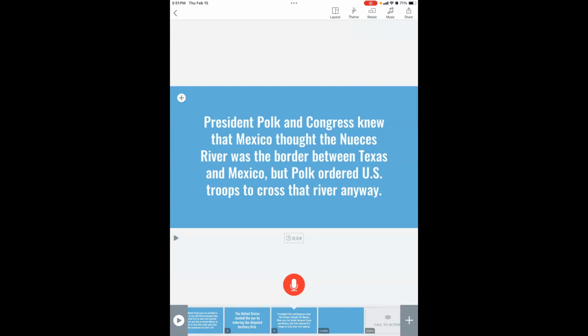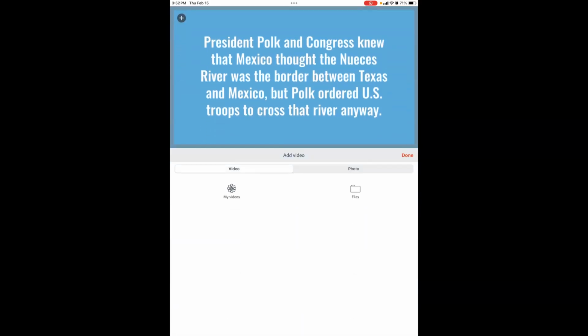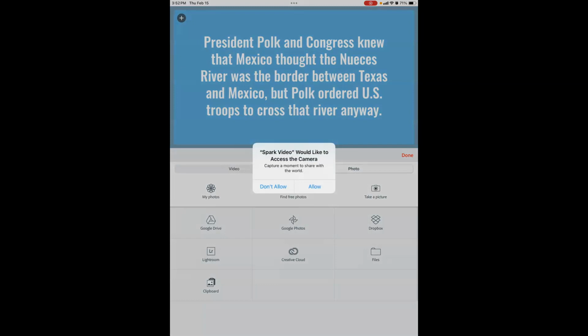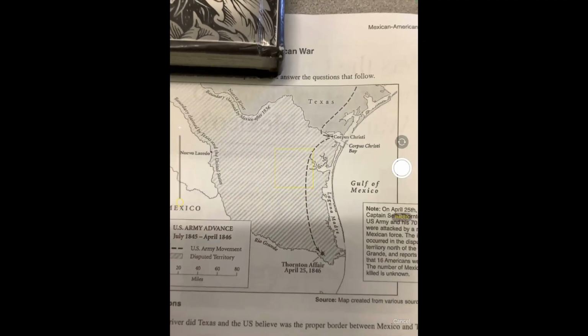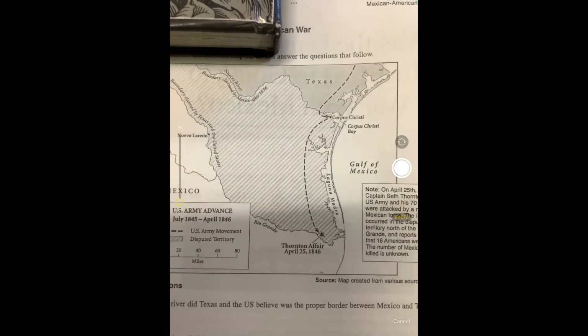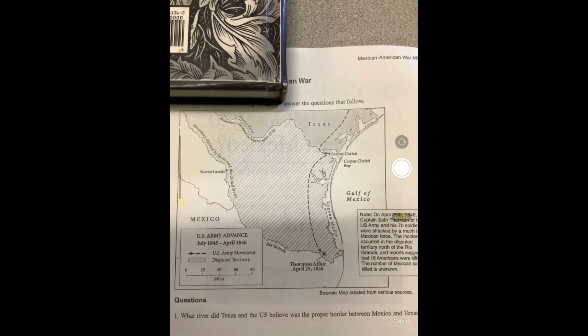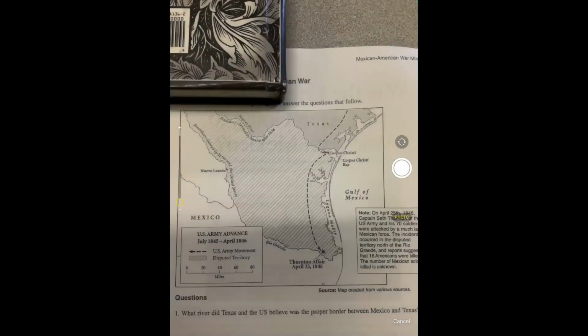And so I'm going to press on the plus sign. On this one where it says that President Polk and Congress knew that Mexico thought the Nueces River was the border, I think I need a map to show that. So I'm going to press on the plus sign, and I'm going to add a photo. Now, I'm going to go to take a picture. I'm going to allow access. And I'm going to take my packet here, and I'm going to work on getting the best picture I can of this map that shows clearly where both sides wanted the border to be.